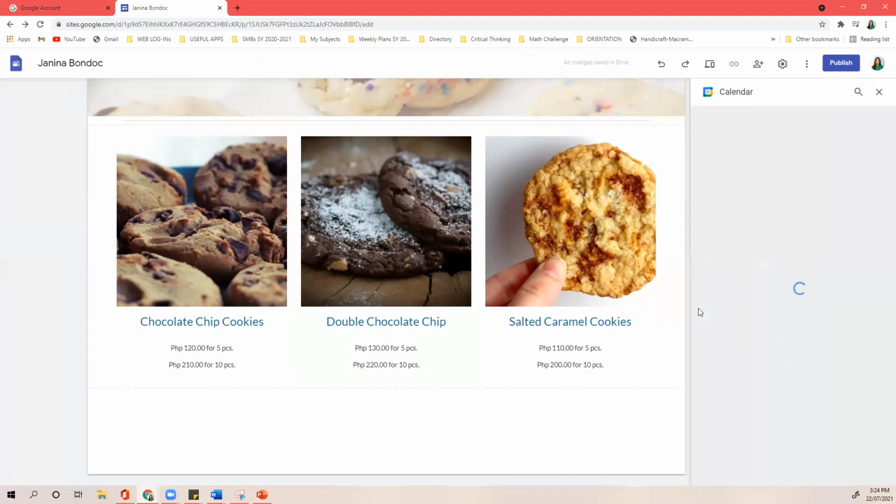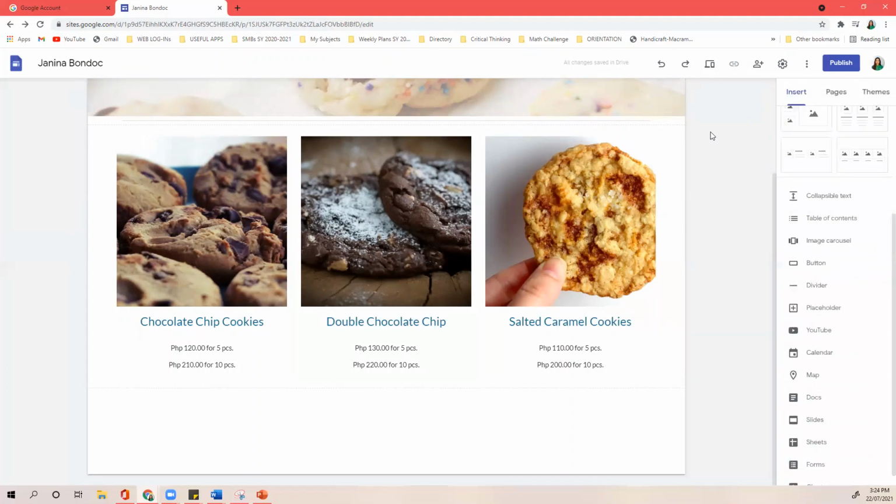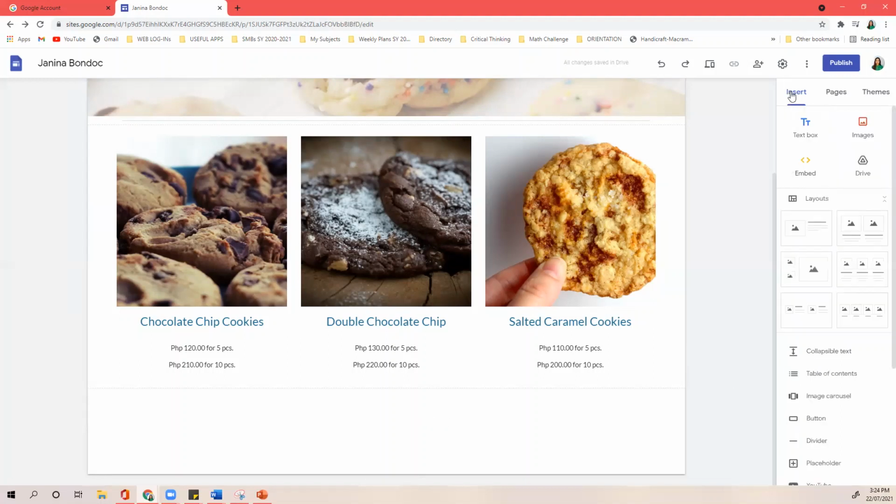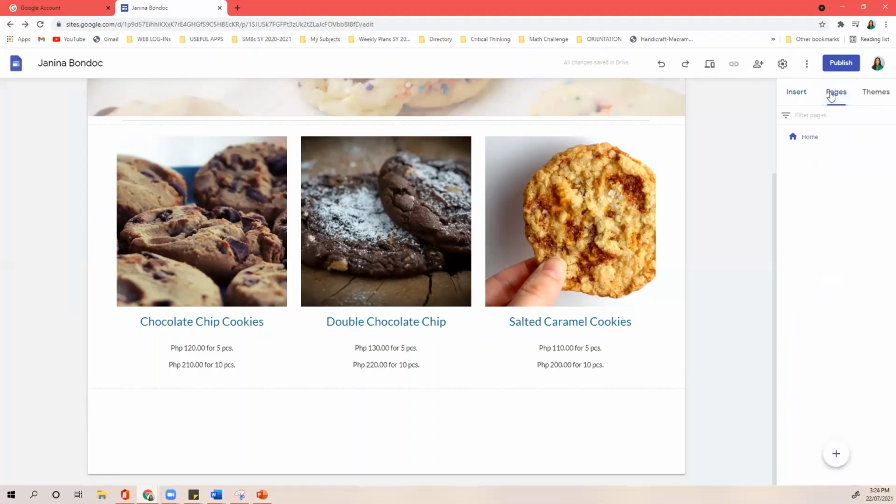For the calendar, it may be the time that your restaurant is open or closed. And then the map, directions where they can find you. Google Docs, slides, sheets, forms, and charts, you can put them here, whatever your website is all about. So that is insert. Now we move to pages.